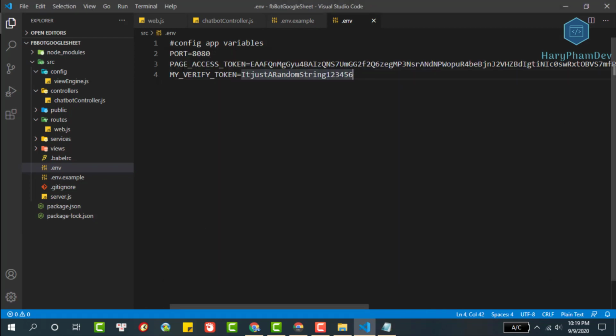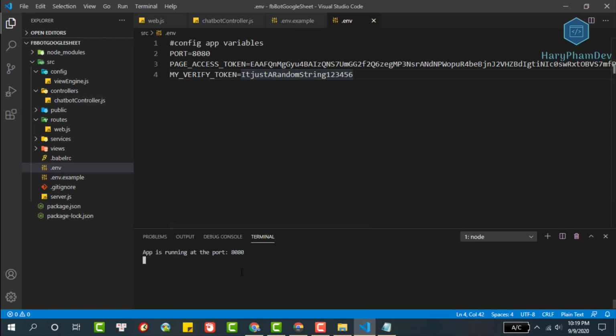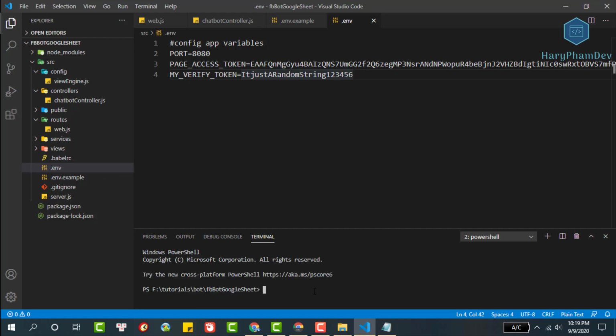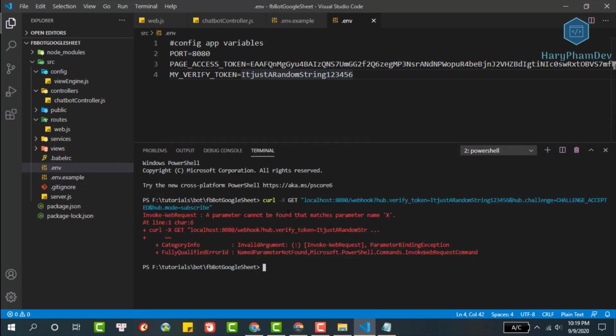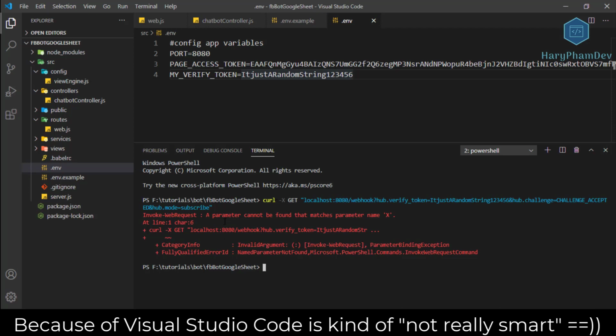Press the shortcut, Ctrl backtick to open the terminal. This terminal is running our Node.js server, so click on this plus icon to open another. Paste to the terminal, and press enter. We get an error, that the PowerShell of Visual Studio cannot understand the curl command. This is because the Visual Studio Code does not support this command.